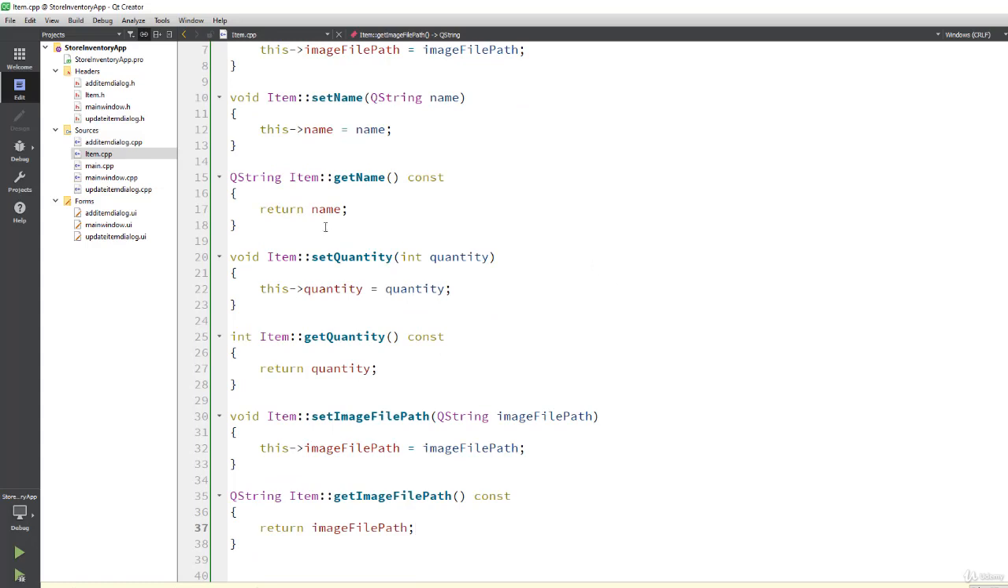So in the next lecture, we'll be creating the graphical user interfaces, or GUIs, for our main window and two dialog boxes. I'll see you over there.